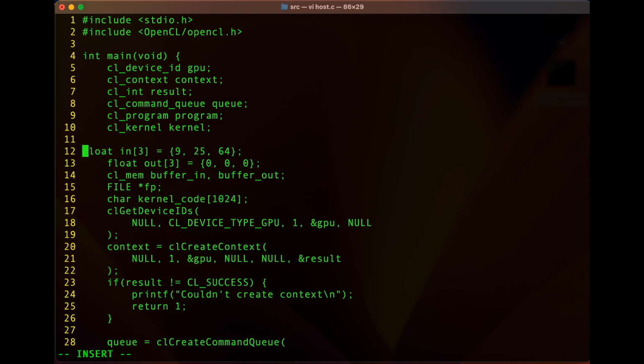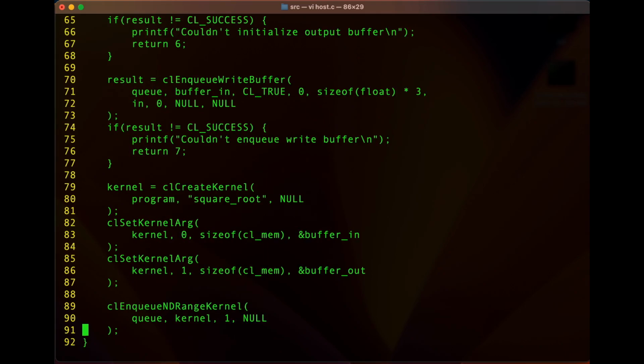So let's just create a variable of type size_t and call it count and make it equal to 3. And now we pass the address of count. Then we pass a null. And we are again not dealing with the events, so say 0 null null. This is going to take a while to finish, and we want to wait, so call clFinish and pass the queue to it.